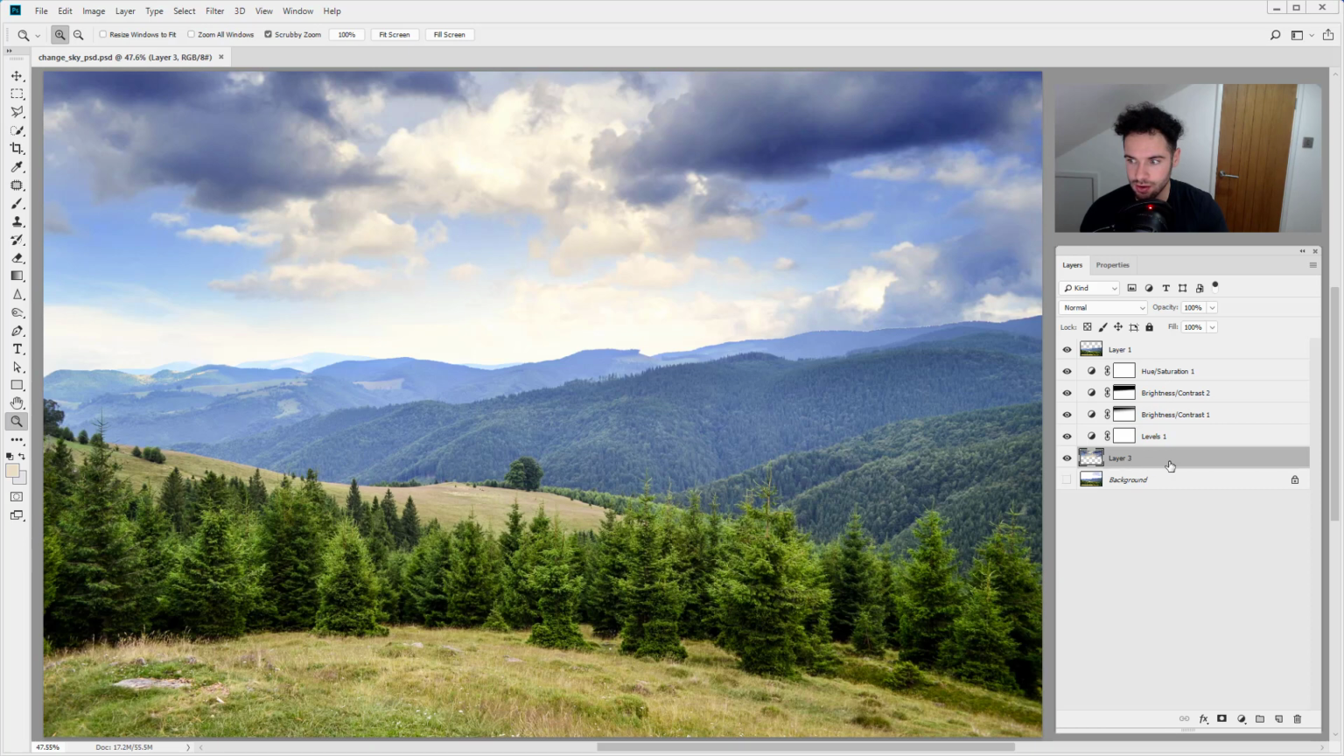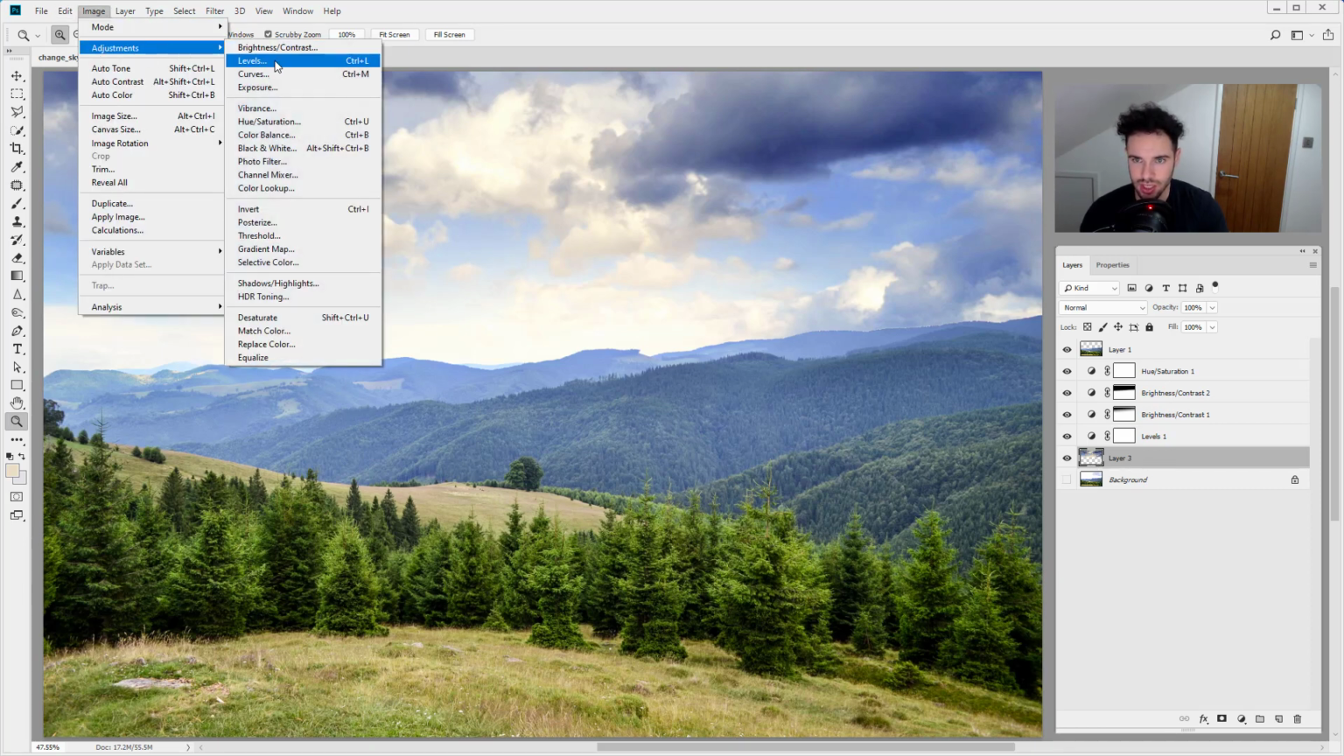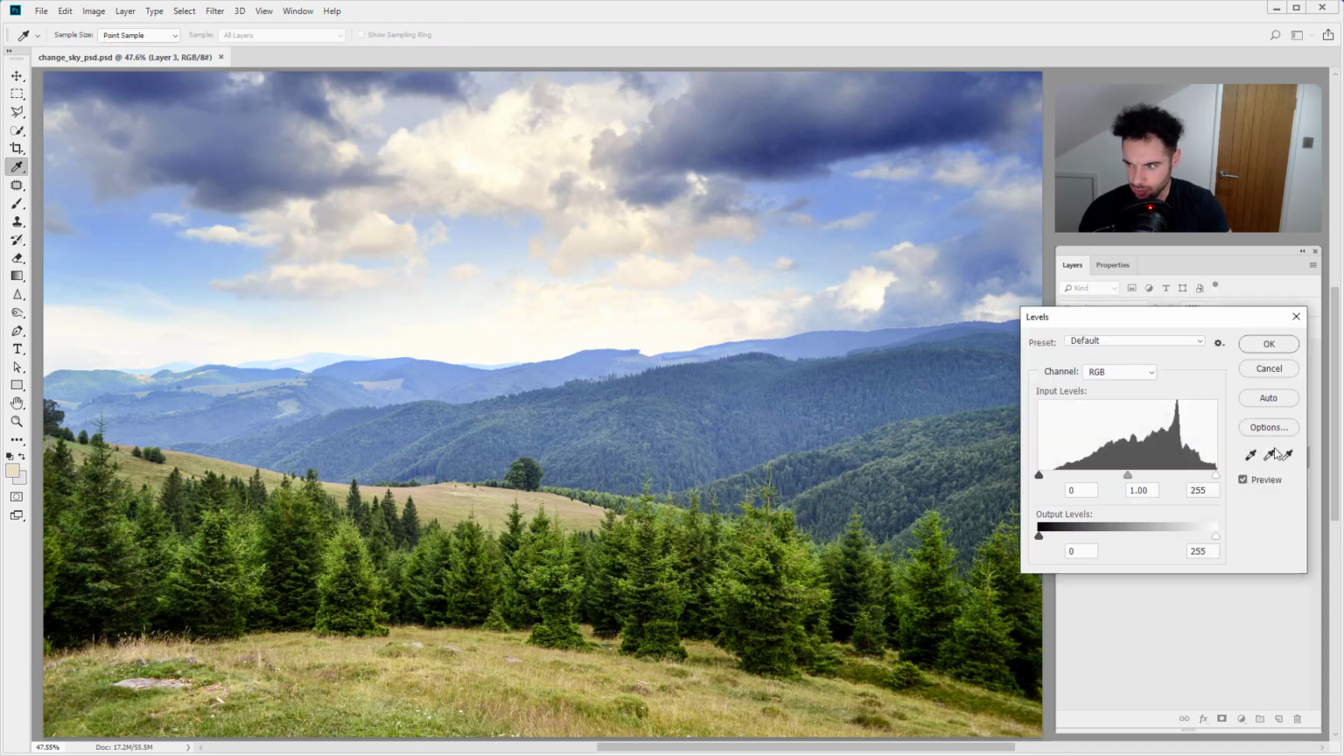So we want to make sure the cloud layer is selected. And then we just want to come up to Image, Adjustments, Levels, and we want to select the right hand color picker over here, and then click on our image. It's going to depend on your image how much you need to adjust the white balance, but you can either click on the brightest part of the image or close to the brightest part. So I'm going to click around here, and you can see that's heavily brightened the image.